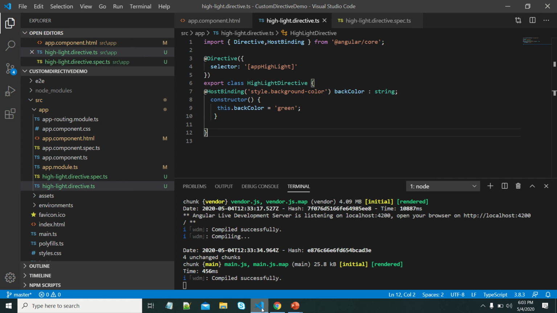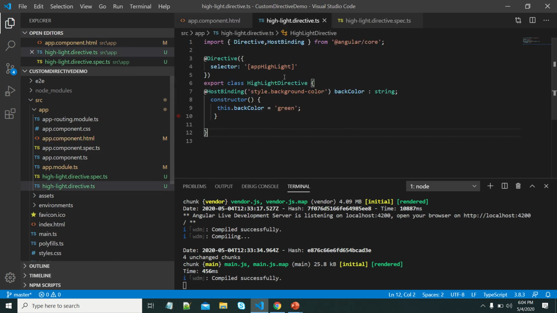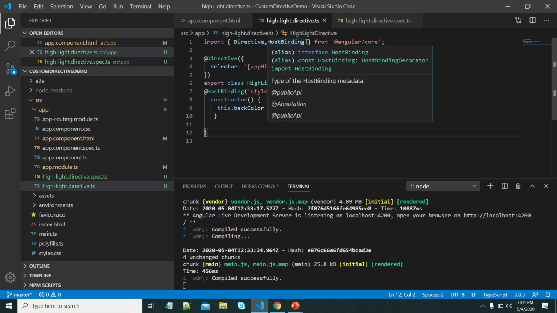One more is HostListener, which is used to handle the events of the host element. Okay, let us take the same event that belongs to the div, mouse over. When the mouse hovers over this div element, let us modify the background color to some other color, and if it is coming out from that div tag, we will change it to some other color. Okay, to handle these events, we need to define HostListener. So first we need to import that HostListener.